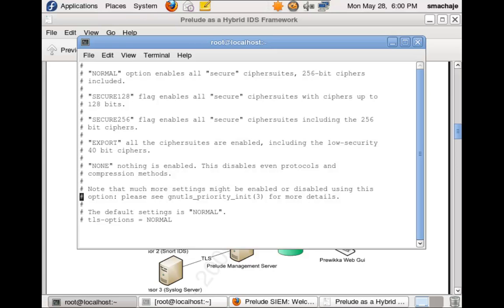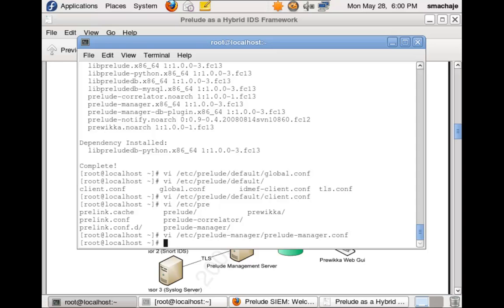Alright, this looks fine, and so all these options are already configured. We're going to uncomment the TLS options so that it matches the client config file. Alright, let's save that. So we have these two files configured.